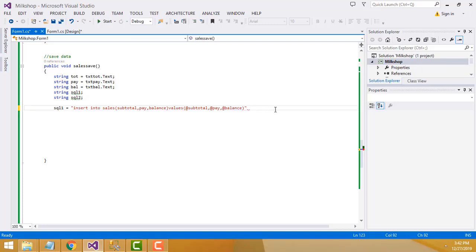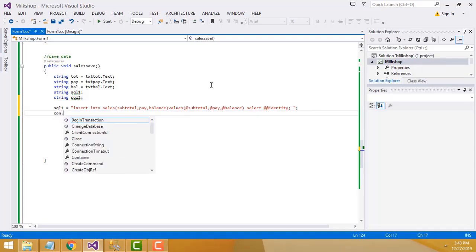After that, what I am going to do is write a select statement. You have to write identity. You have to get the last insert ID here, so you have to create the identity field. You have to write it like this and end it here as well. This is the statement you have to write to get the last inserted ID. After that, you have to open the connection. Connection open.